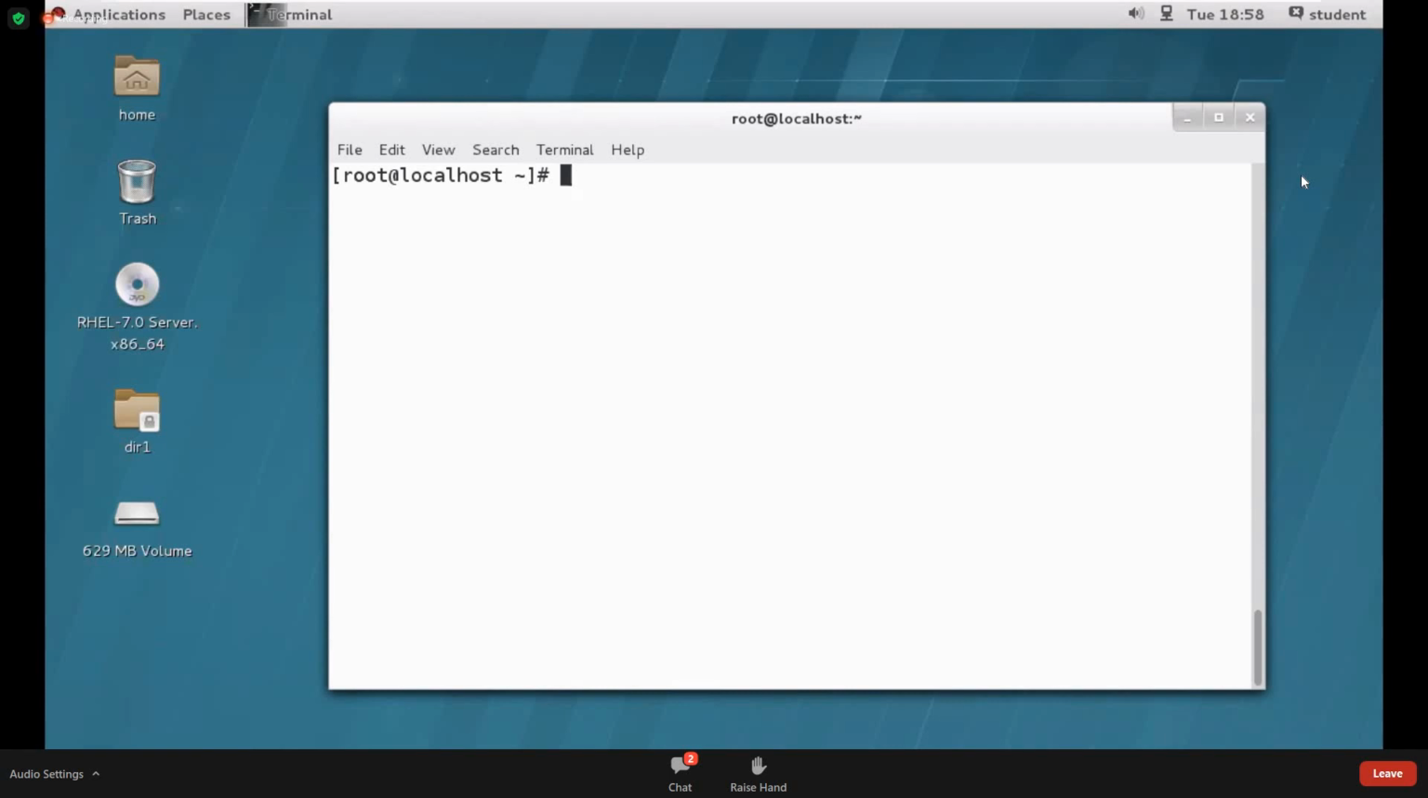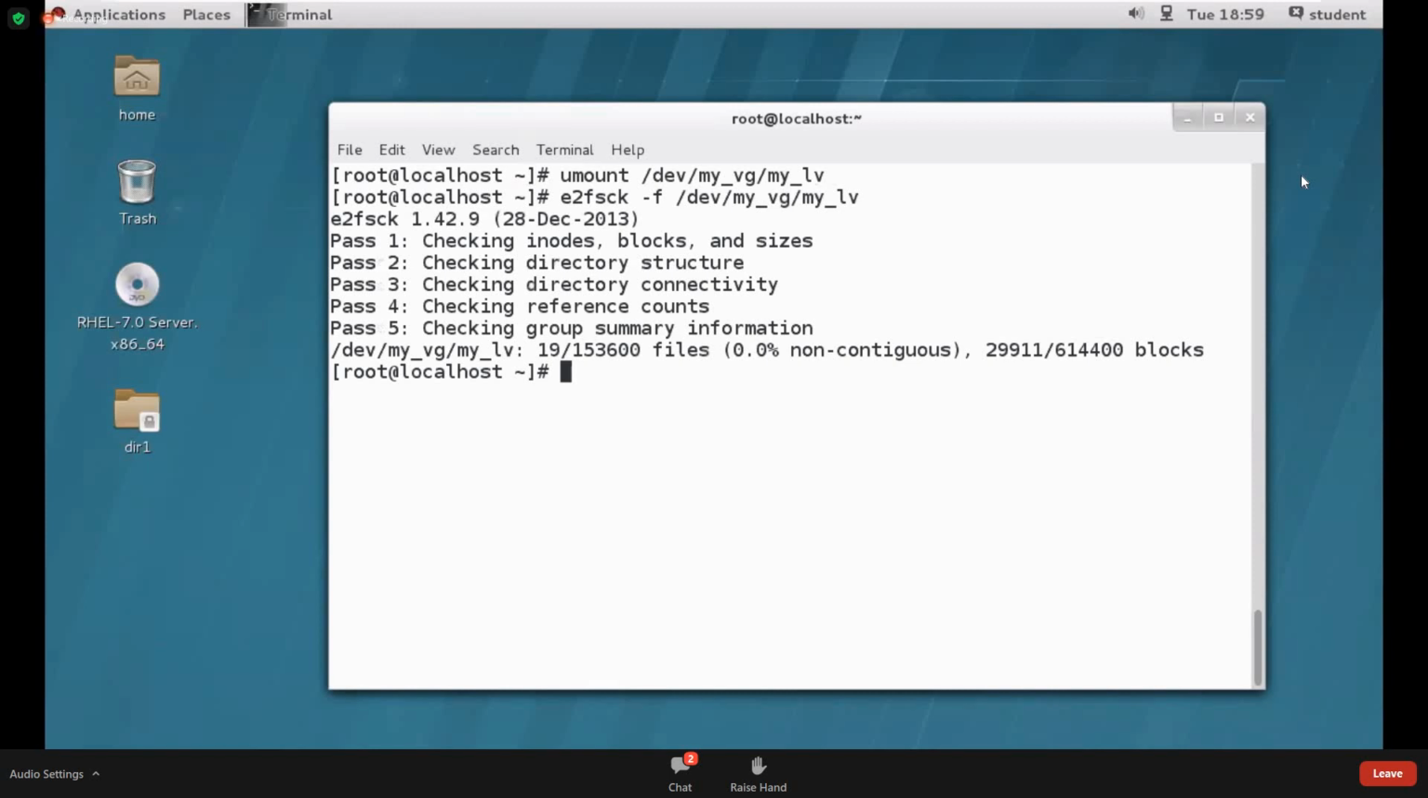Guys, if you're reducing the partition size, we need to follow a few steps here. First of all, you need to unmount the mount point. So how to unmount? umount is a command, then /dev/my_VG/my_LV. So the mount point got unmounted, right? We don't have the mount point. Then next command, to organize the data, e2fsck is a command, hyphen f, then /dev/my_VG/my_LV to organize the data.